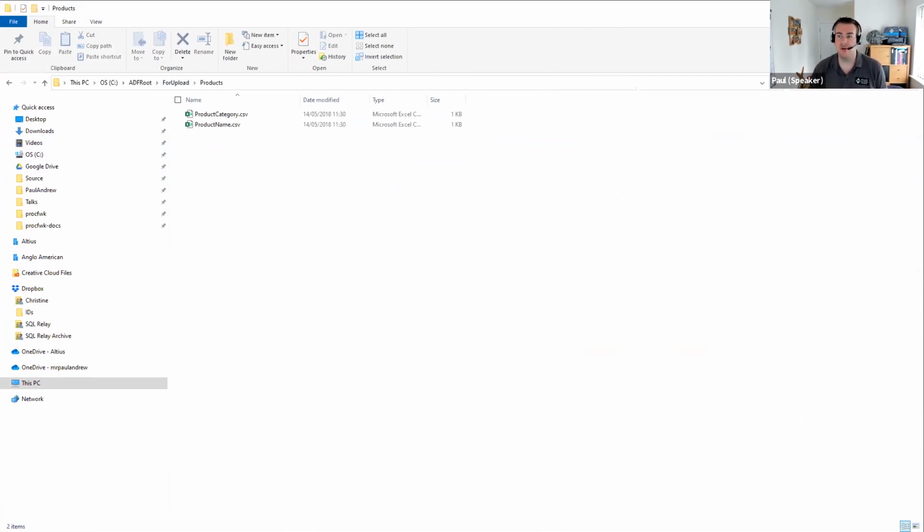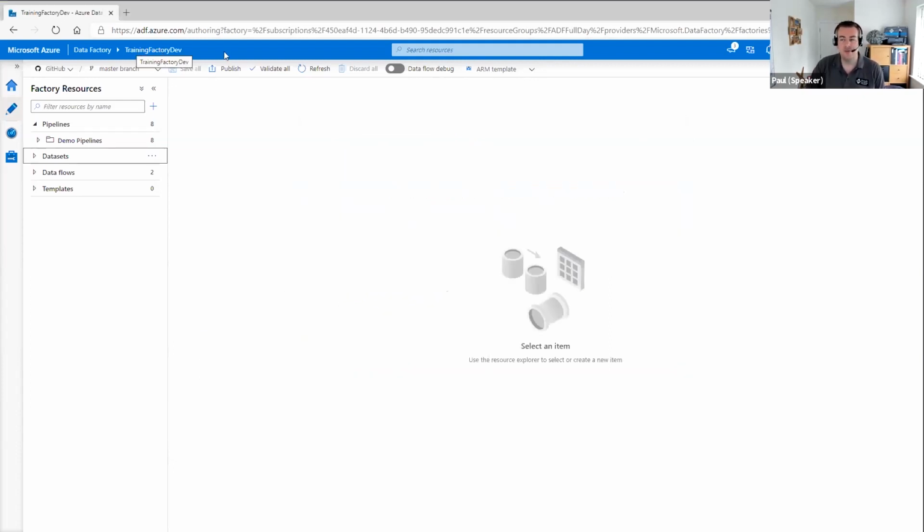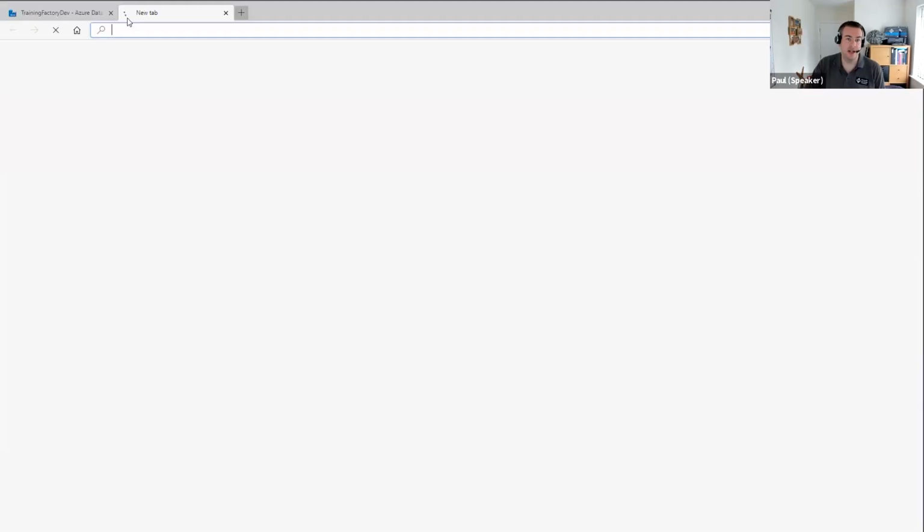This is my scenario. So I have this hosted IR already installed, and I have this data factory. But this hosted IR is actually registered to a different data factory. It's not registered to the training factory that I'm showing you here. And that's because it's linked. So I've done the work here to reference it already.